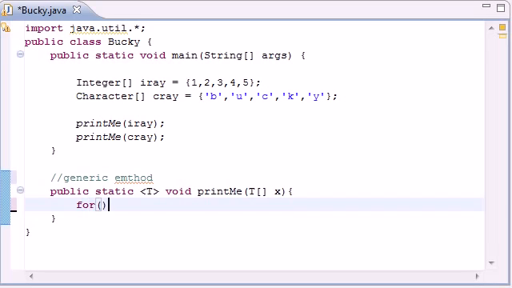So let's go ahead and make an enhanced for loop. And before, we had two different things like integer right here or a character. Well, now that we have that type parameter T, which pretty much means generic data, we can go ahead and put T here. So any type of array is going to be able to use it. So let's just go ahead and make a variable called B, because my name is Bucky, and go ahead and put X, because X is the array that we passed in.